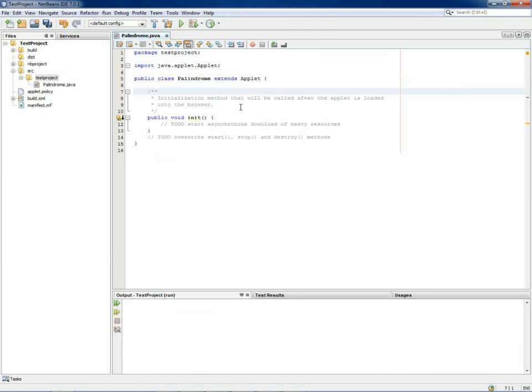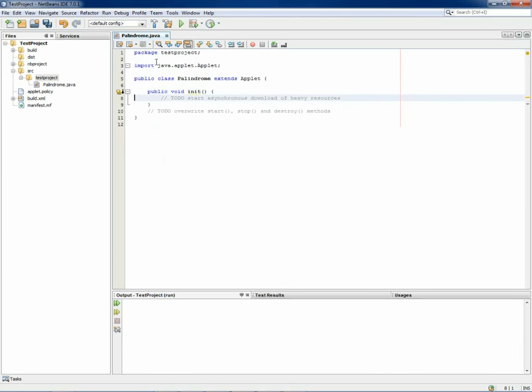Now, as you can see, I have more things here set up by the NetBeans. I just cleared the things that I don't need. Our palindrome class looks like this.